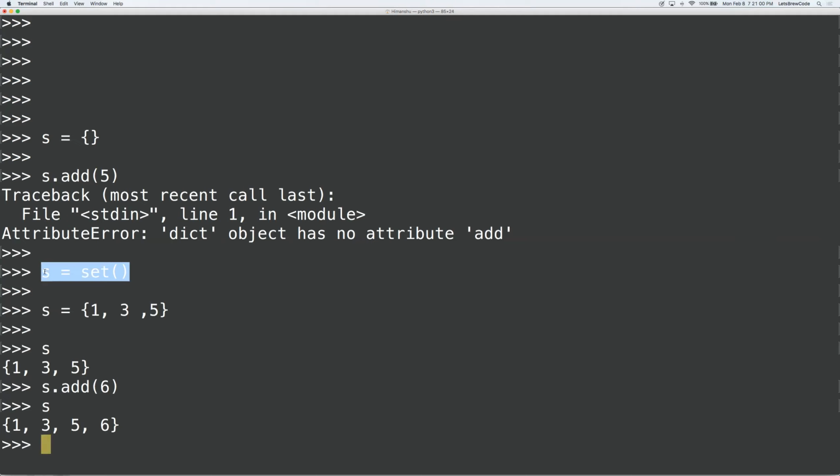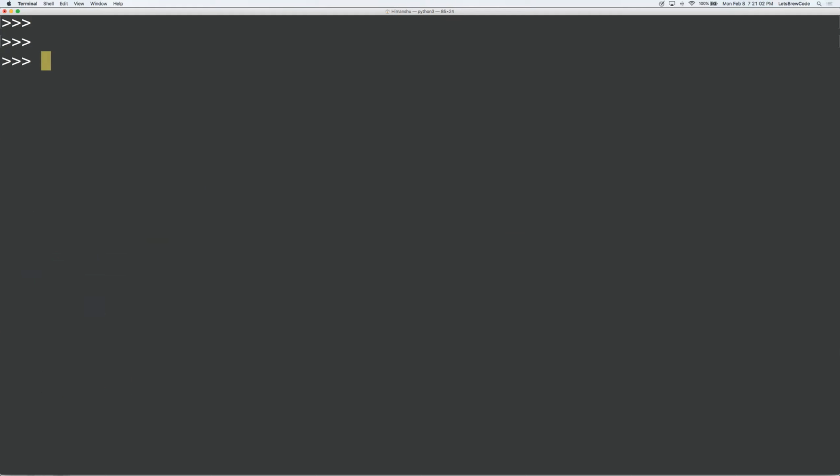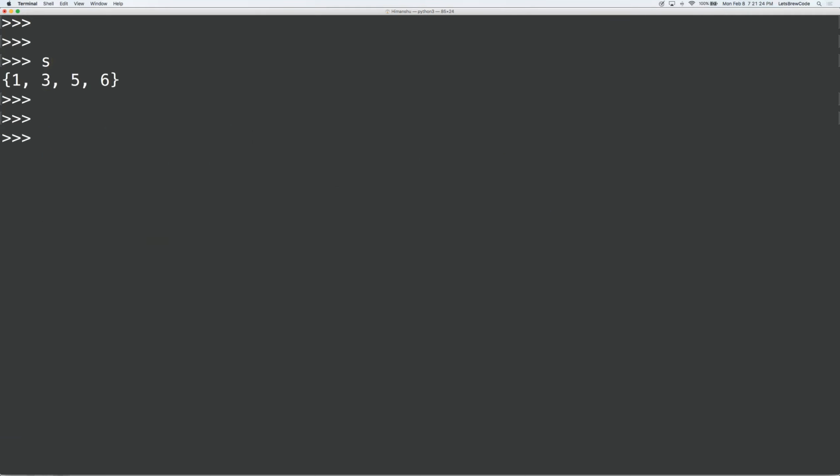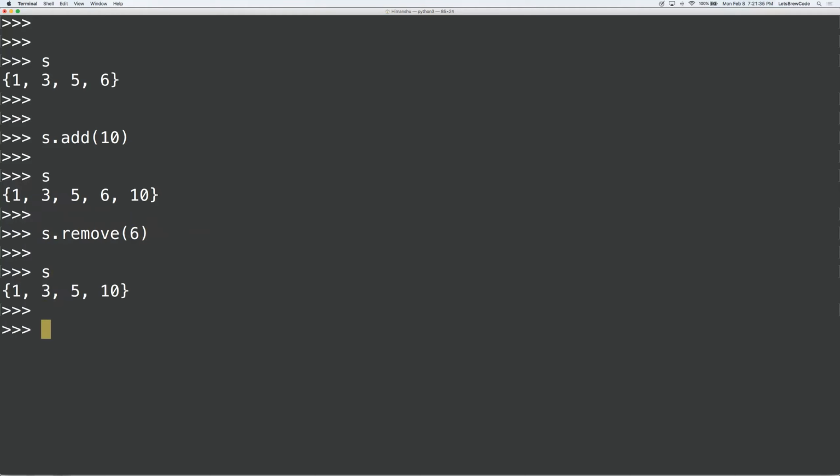All right, so let's look at some of the set things further. Let's look at dir of set. You have union, update, pop, remove. Let's look at some of these functions real quick. Suppose you have a set and you want to add an item. You can just write set.add(10). If you want to remove an item, you can write set.remove(6). That item is gone from the set.